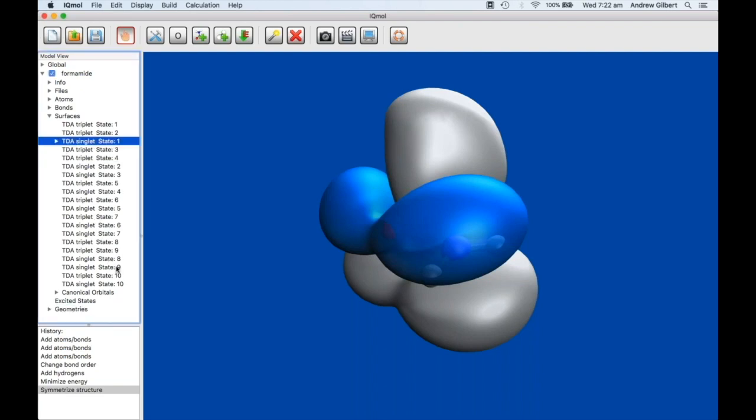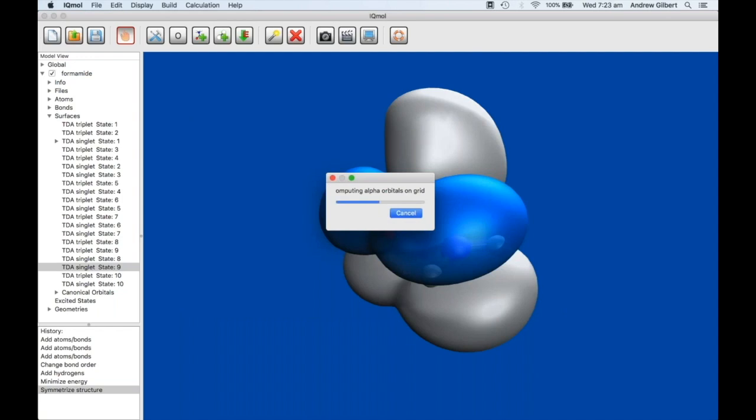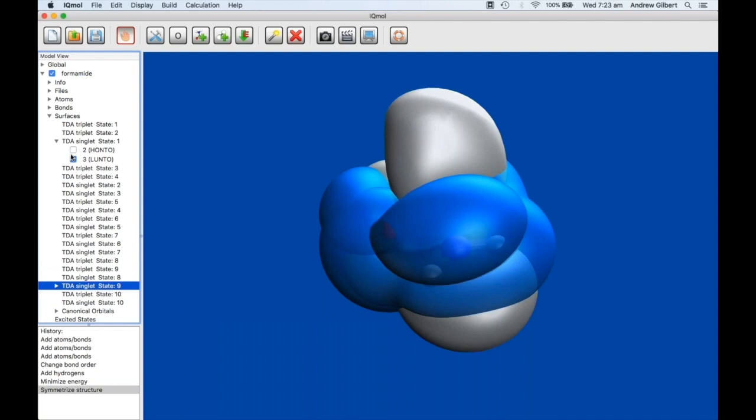If we just quickly have a look at the 9th singlet, that was the most intense transition. You can see here that our occupancies are not quite so clean because we had a sort of mixture in this transition. So we might have a look at, plot all of these this time. And I've forgotten to get rid of this guy here.